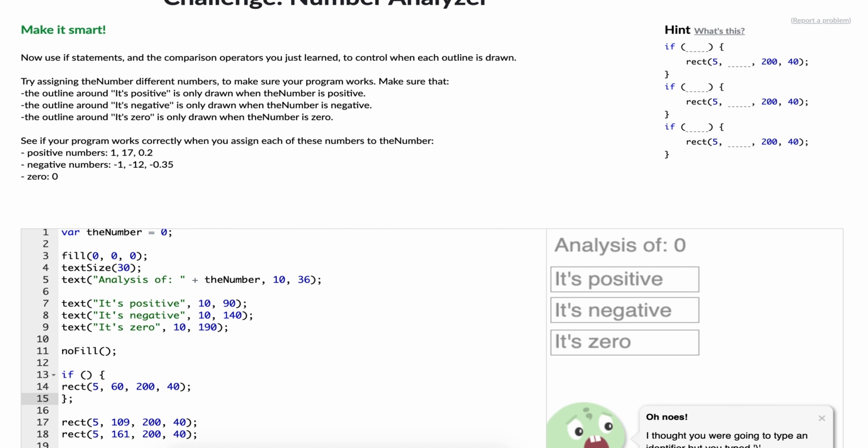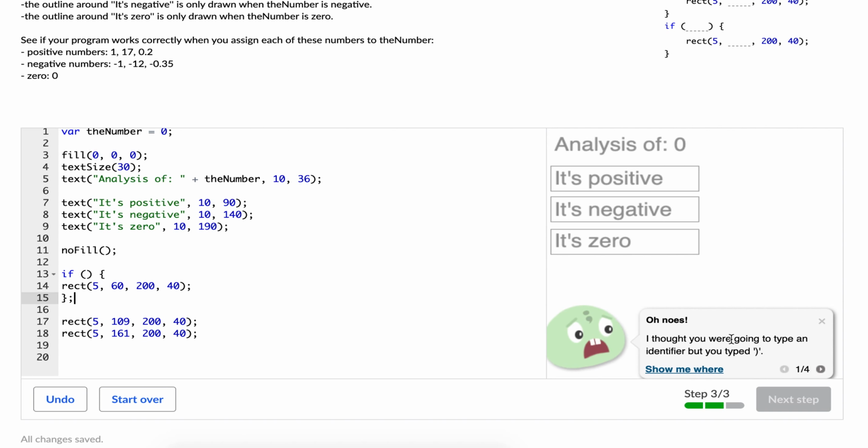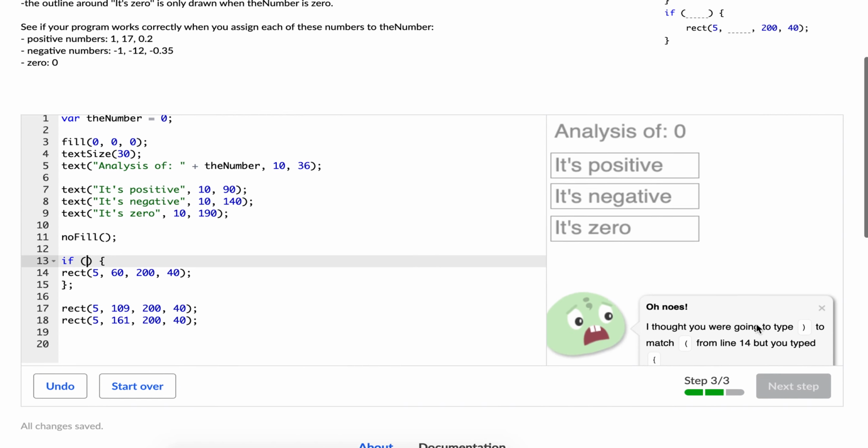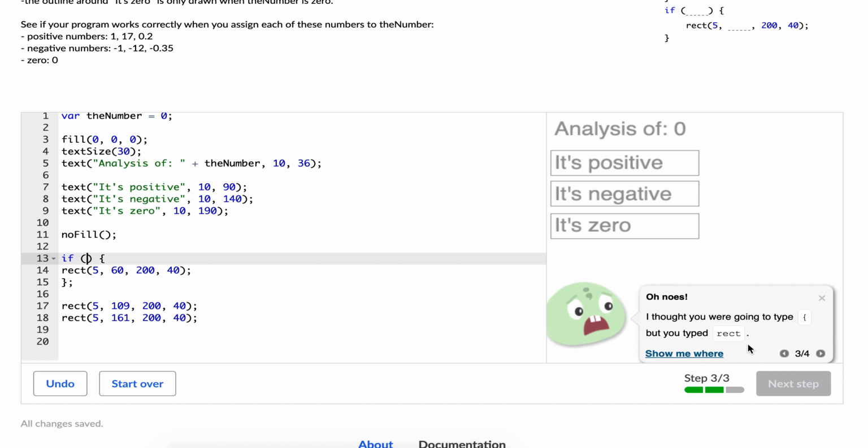Is there supposed to be a semicolon? I guess so. Okay. Oh, there's an error. I thought you were going to type identifier, but you typed this, the bracket. That is an error, but I do not know why it keeps on saying this. Let's pull it up a little. Pull it down. I thought you were going to type this, but you typed rect.